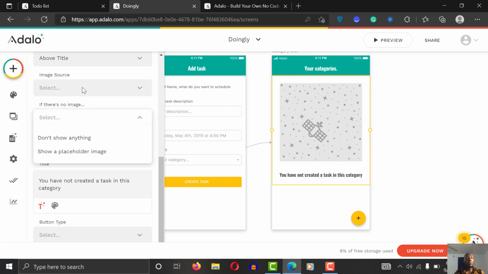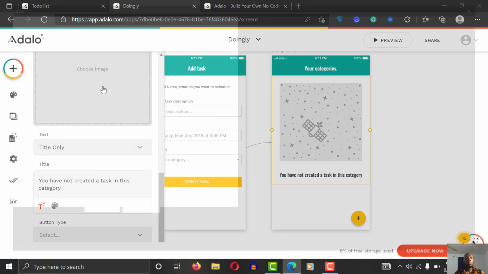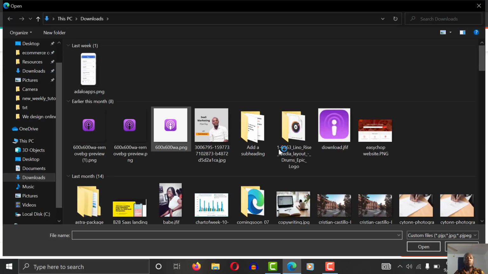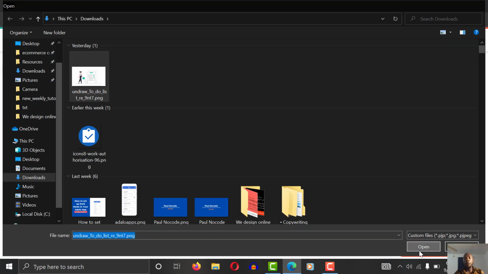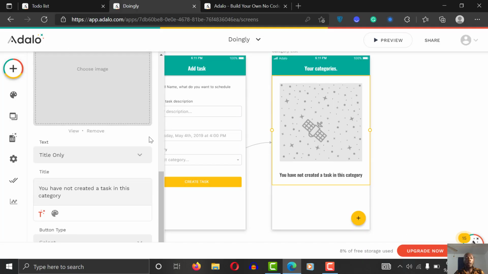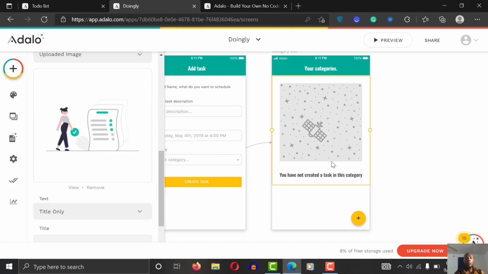Just select an image. So let me select it. Let me add an image. Just upload an image so you can see. Find an image right here. Just click on this and just add this to it right here. So you just add it to it. You've not created any task.